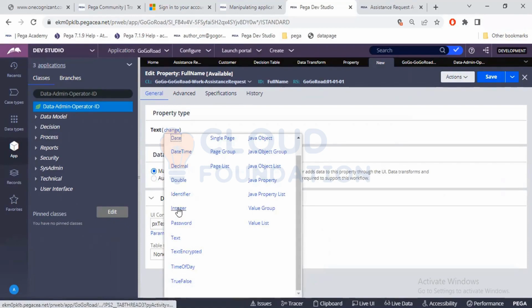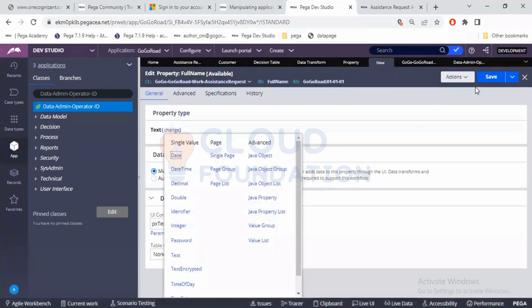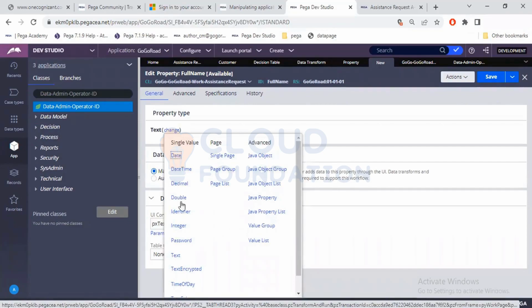Generally, what is a value for a name? Generally, a name is a text, right? Name is a text. You will keep text here and you will save it. If you are creating any date time properties, like birthday or date of joining or date of relieving, you will create that property as a date. If you are creating any integer or double, you will keep those as an integer or double. This is similar to Java. How do we do it in Java? We will write a string ABC or something like that, right? ABC is a property.